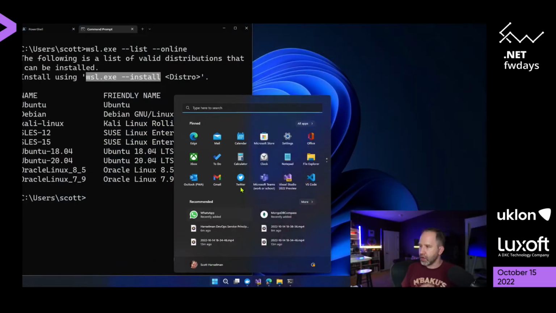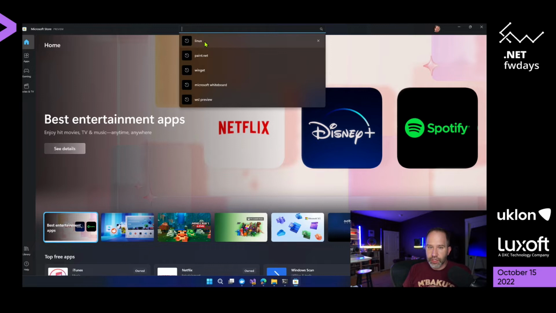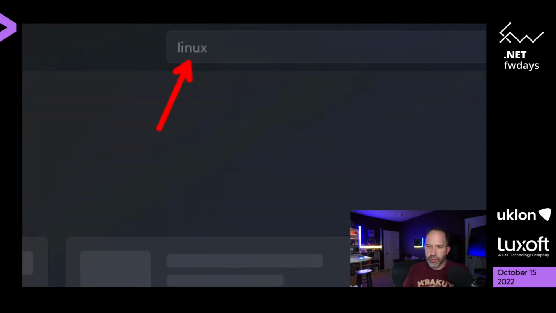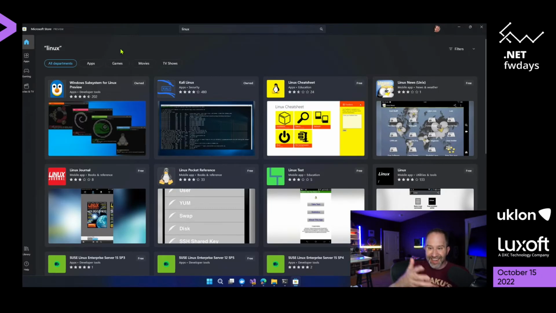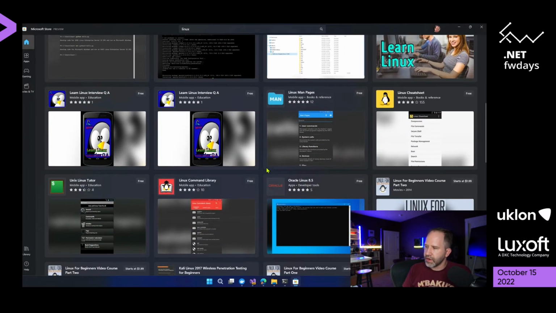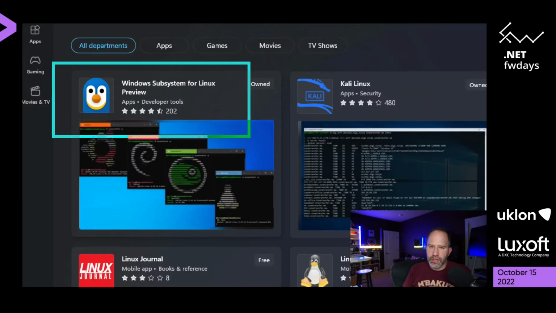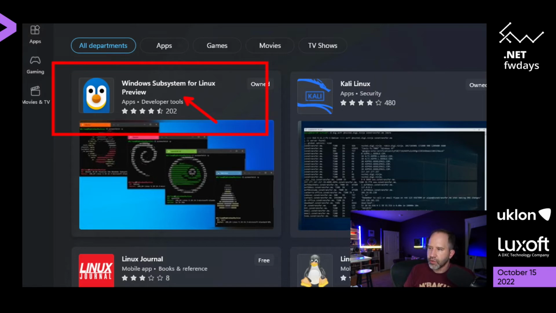We can actually click on the Windows Store. Would encourage you to do this as well. And we can go to the Windows Store and we can literally search for Linux. So I typed Linux into the search bar of the Windows Store, and it finds Linuxes, which is cool. You've got SUSE, and there's some weird stuff in here that's not Linux. But what we want to click on here to get the latest WSL is the Windows Subsystem for Linux Preview.